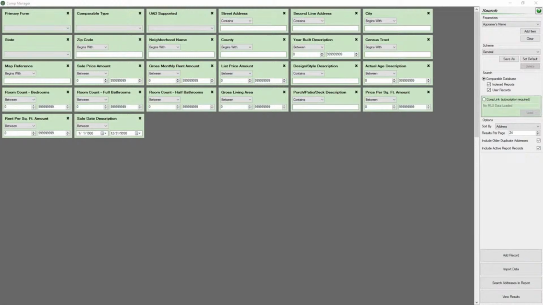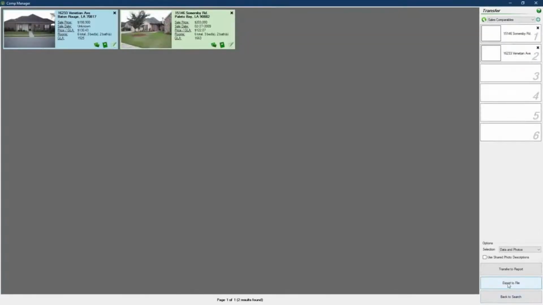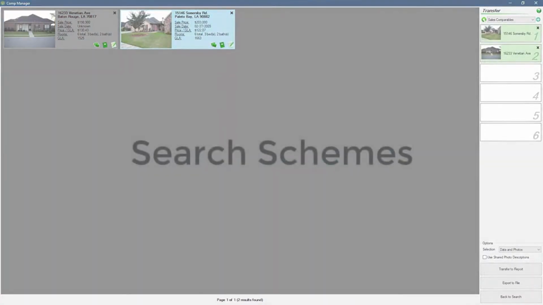When you click it, Comp Manager will look at all the addresses in your currently open Appraise-It Pro report and use these addresses to search the database for matches. Then you can just drag the address tiles you choose onto the corresponding spot to the right and add the data to your report.